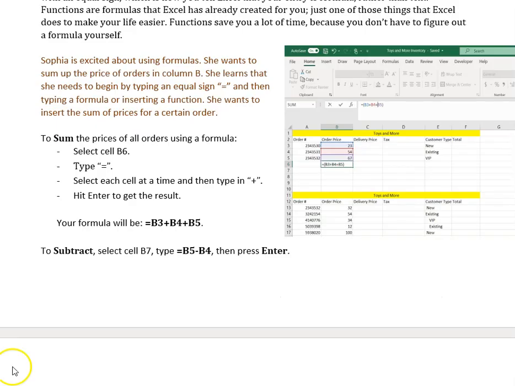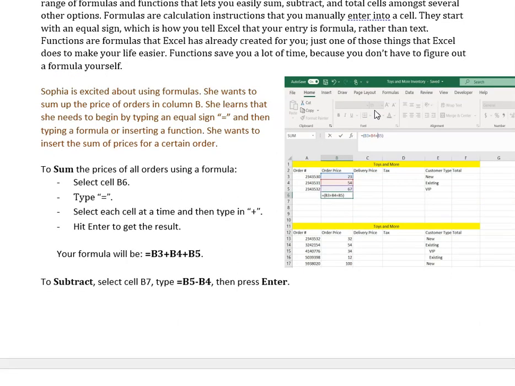Let's begin. Excel allows you to input formulas where you can specify the calculation that you want Excel to perform. For instance, in this example, Sophia is looking to add the cells B3, B4, B5, which are the order prices in column B. So she's going to begin by typing equal, and then after the equal sign, she's going to enter B3 plus B4 plus B5, and then she's going to hit enter.